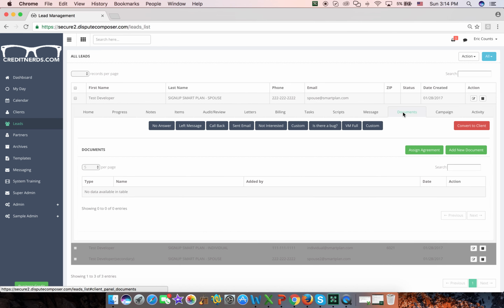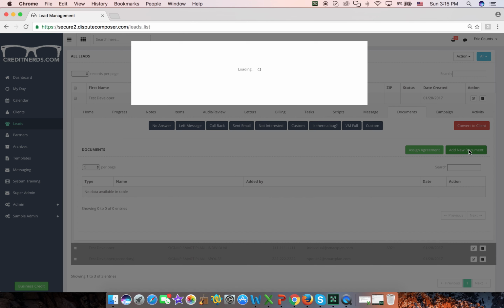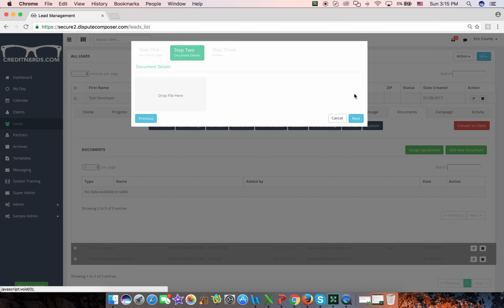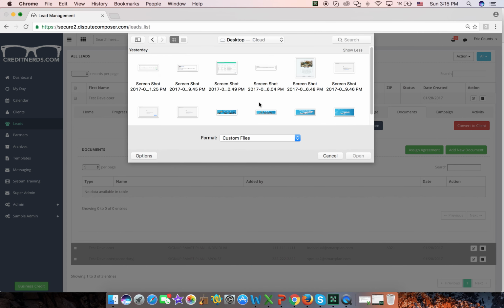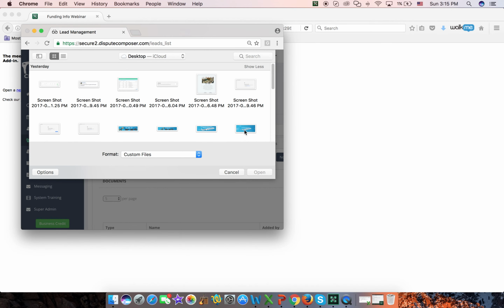You've got a documents tab where you can store all their documents. You've got agreements. You can put your agreements through here. You can add their, you click add document. Let's say I wanted to add somebody's ID document. I just click ID. I click next step. I want to drop the file here. Let me grab a file to drop in there. Sorry, I'm running a little slow today, guys, but I want to drop in this file right here.